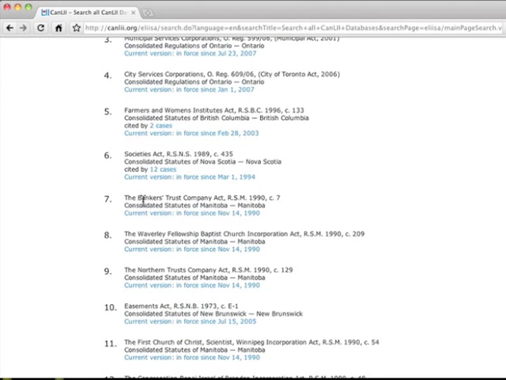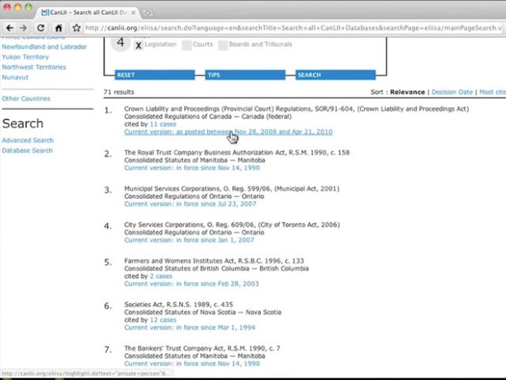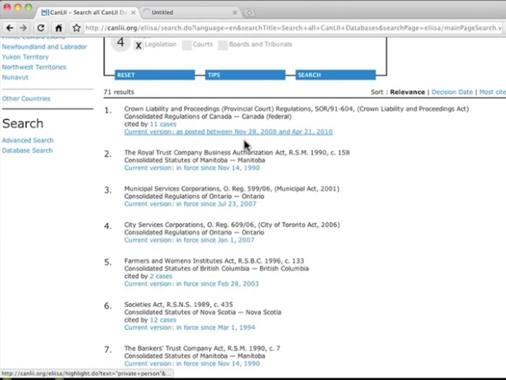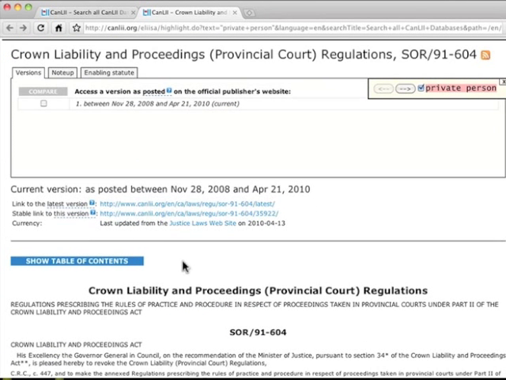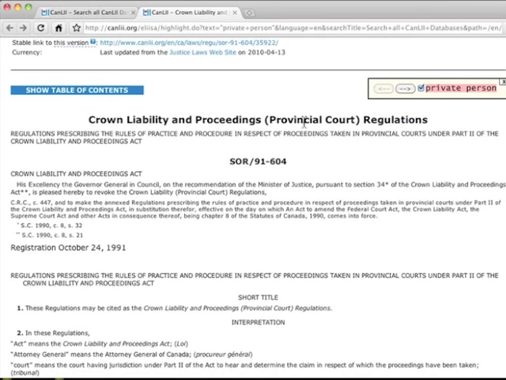So you have a list here. You have the legislation, the year, what province or jurisdiction it's in, and then the actual link to the present existing legislation. So let's open that in a new tab and see what the Crown Liability and Proceedings Act addresses. It's federal law. Click on the tab, and it gives you a history of the latest version and the regulations associated with it for provincial court.